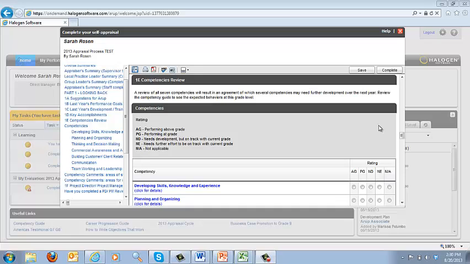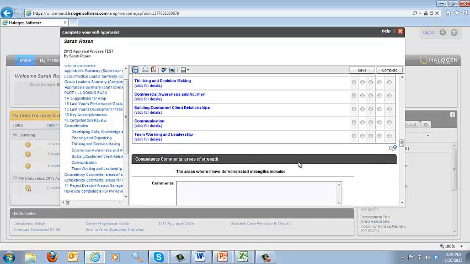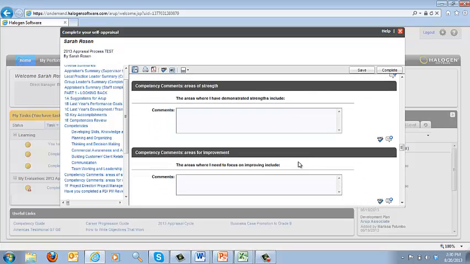In this section, you will self-rate how you are performing in your particular grade. Please note that there is a key at the top of this section to explain the radio dial selections, as well as a link under each competency that will open up the complete competency dictionary for your reference as you move through the selections. Once you have completed your self-rating, you will be asked to provide examples of where you feel you demonstrated strengths, followed by areas where you feel you need improvement.